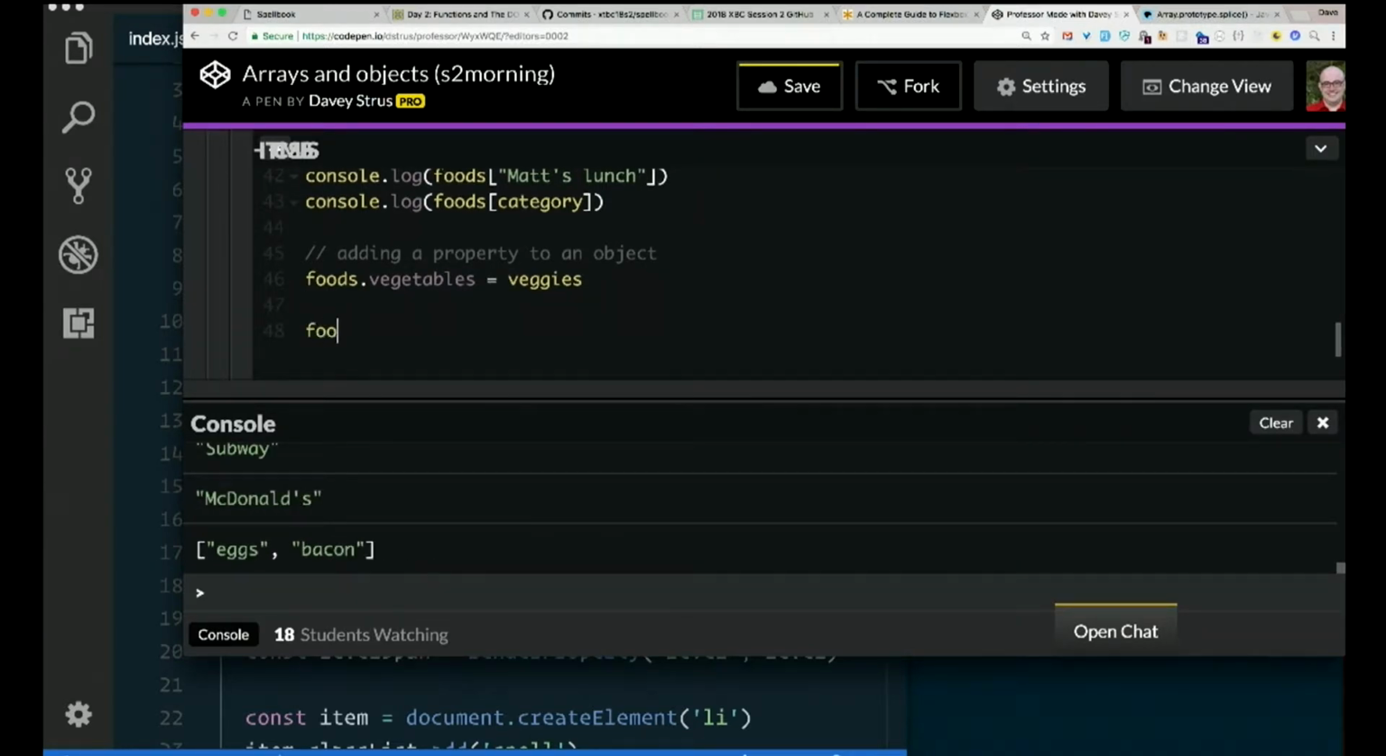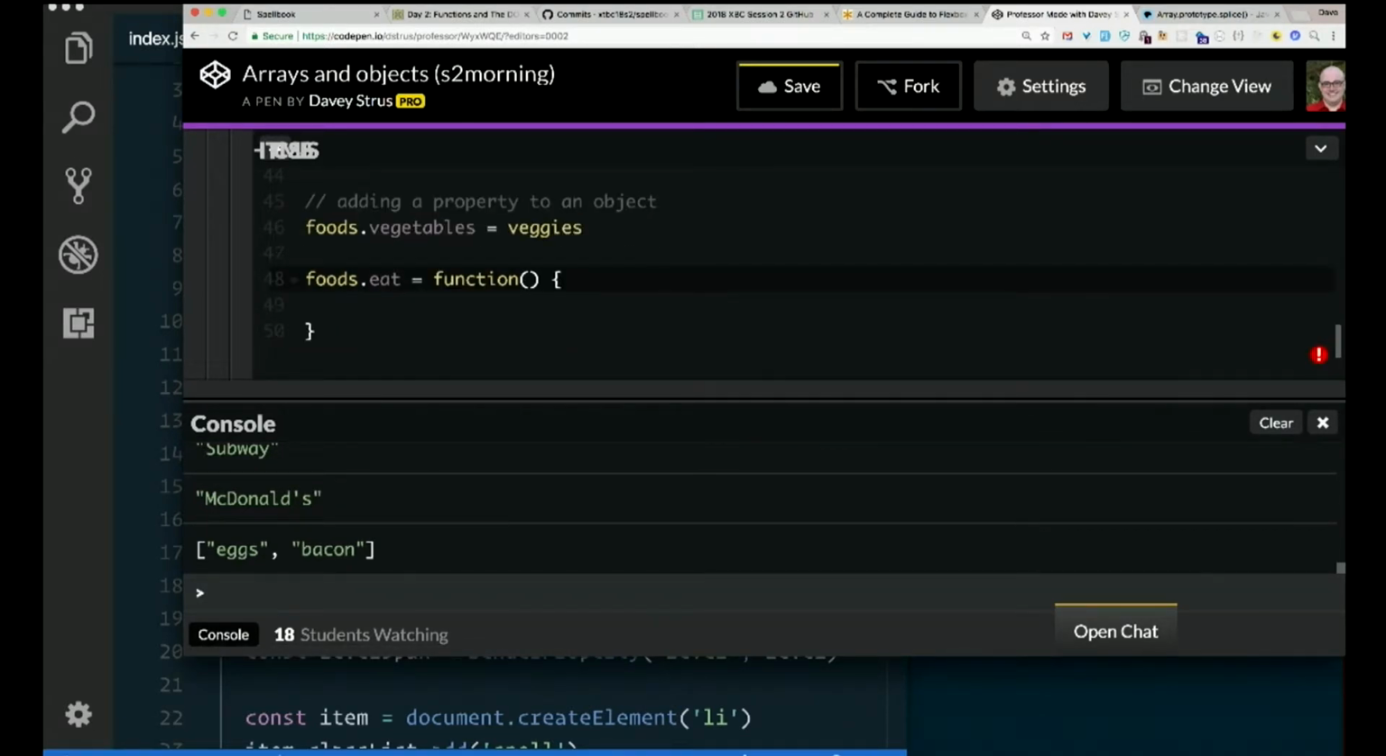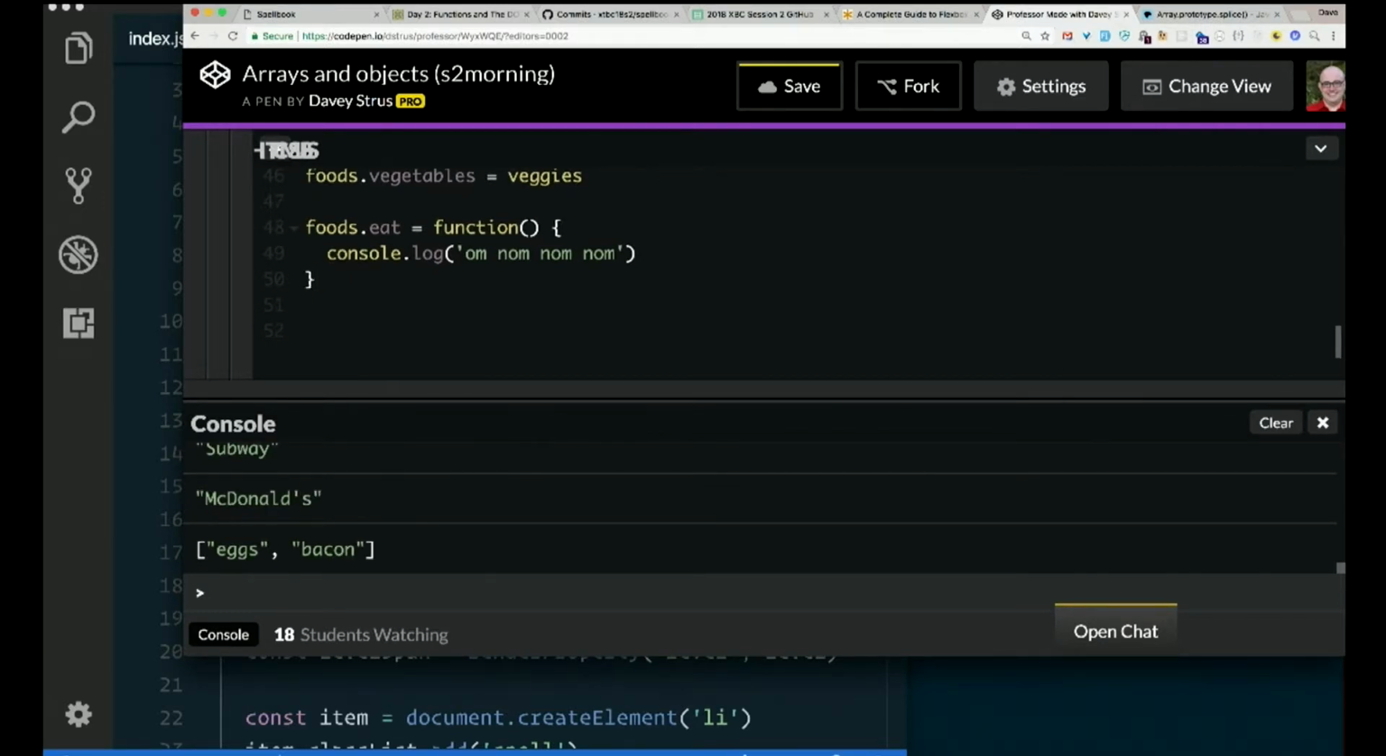Could I say foods.eat = function() { console.log('nom nom nom') }? Does that really do a thing? Foods.eat() — nom nom nom nom. That's right. Totally works.